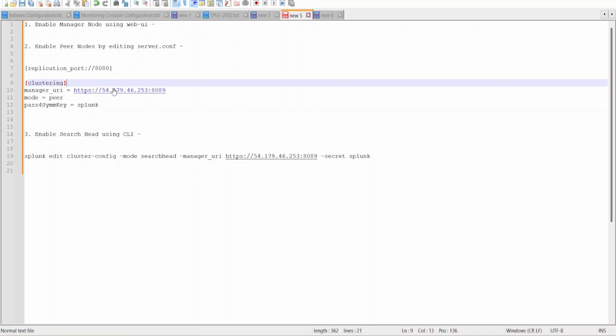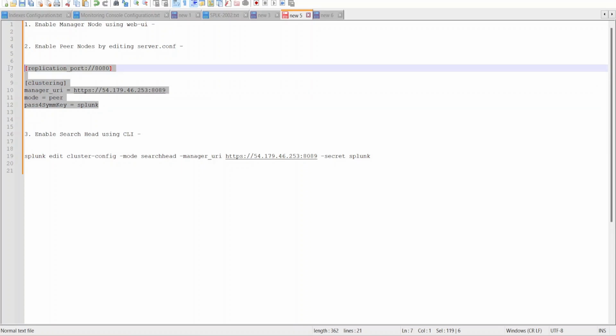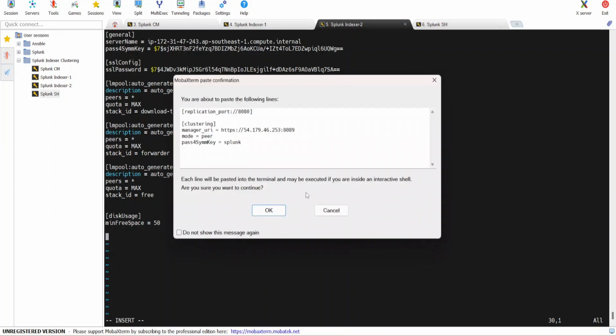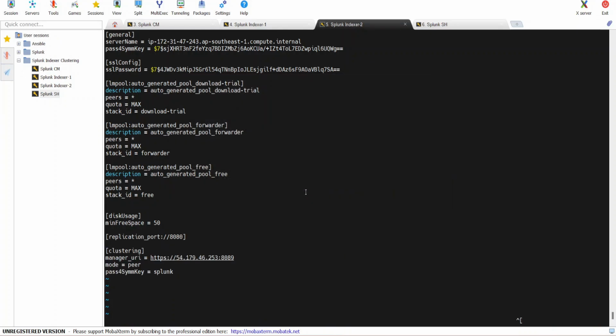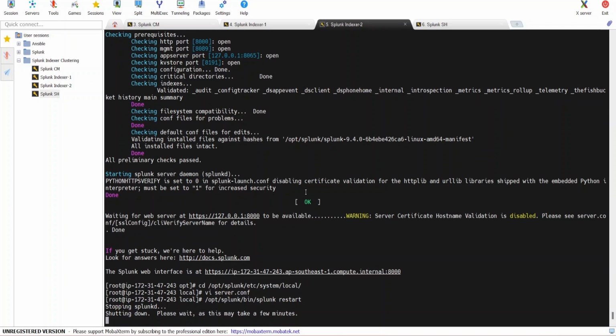So put this, and as I explained, you need to make sure you are putting the right manager IP here, the management port, and this is the security key that I have used while configuring the manager node. So you need to make sure that you are passing the right password here, the right security key. So it's done. Let's restart this node as well so it joins the cluster.